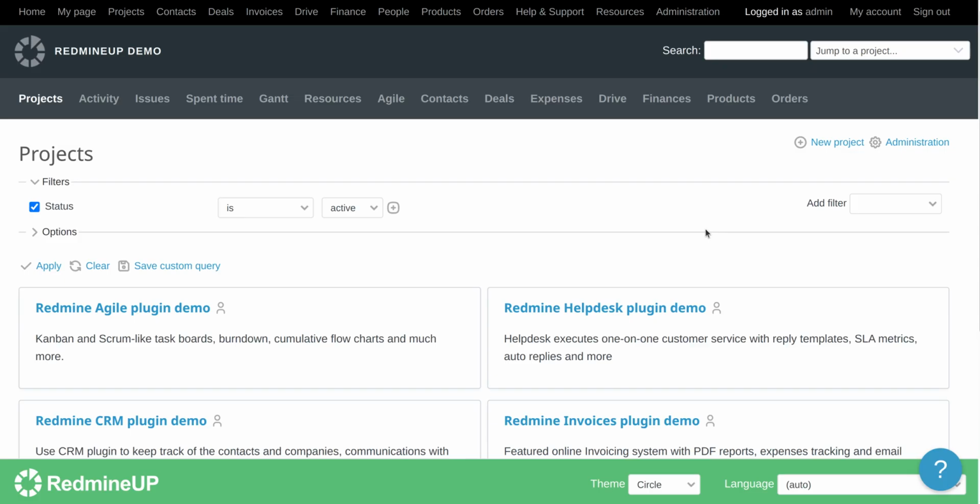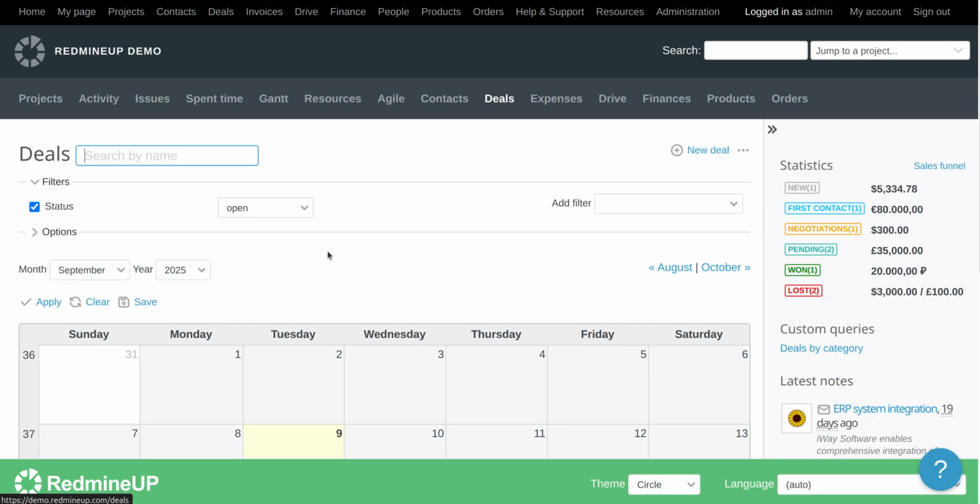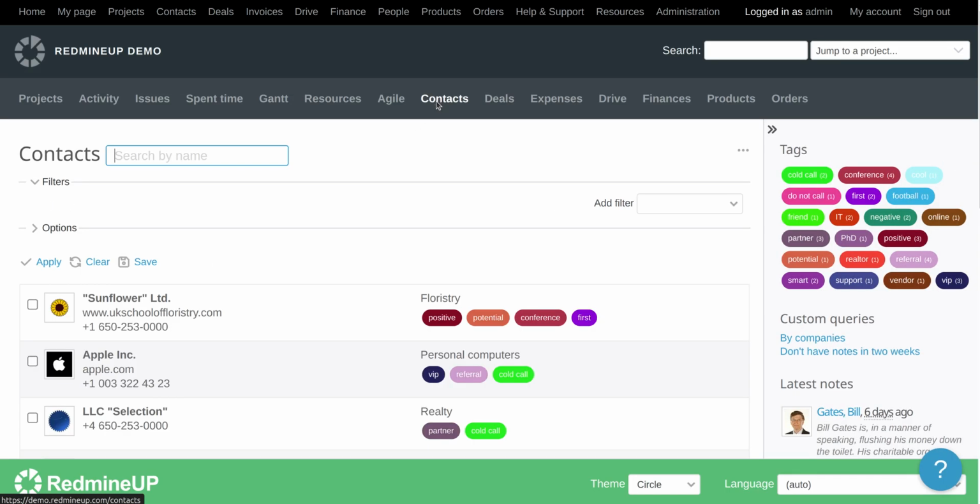In today's video, I'm going to show you the listing feature of the contacts plugin of RedmineUP. This feature is included in the contacts as well as the deals, as part of the CRM plugin. So firstly, I'm going to show you the contacts feature.